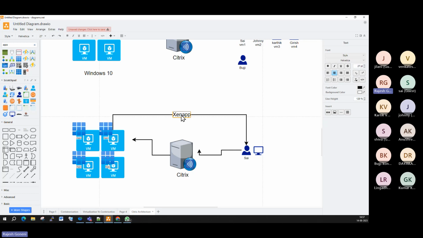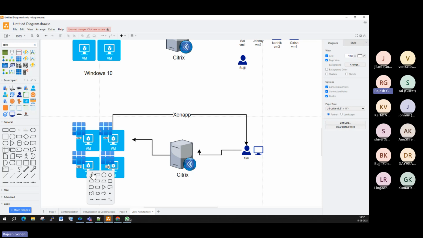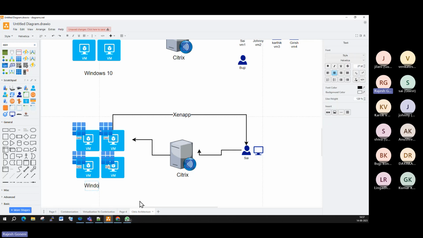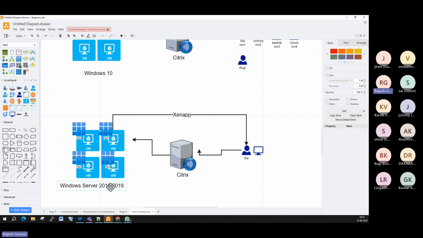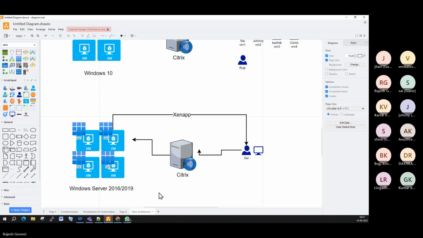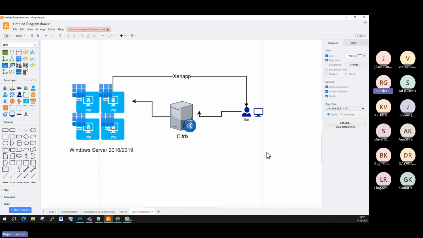Now, if it is a single server with multiple sessions, a server operating system is needed here, so Windows Server 2016 or 2019 is the operating system we need to install. By using this application server, only the application will be delivered. We don't need to connect to the entire operating system, we can connect only to the application here. Are you clear?